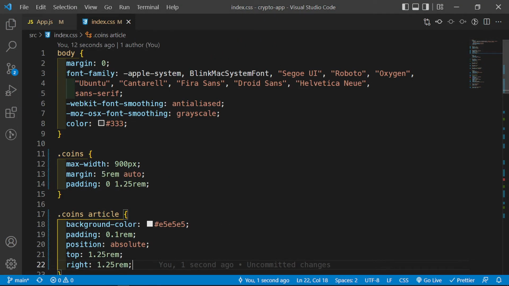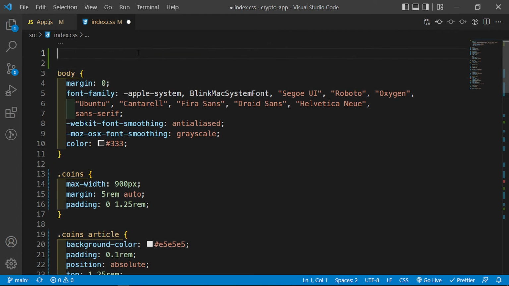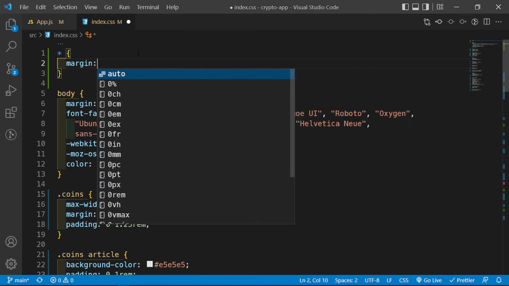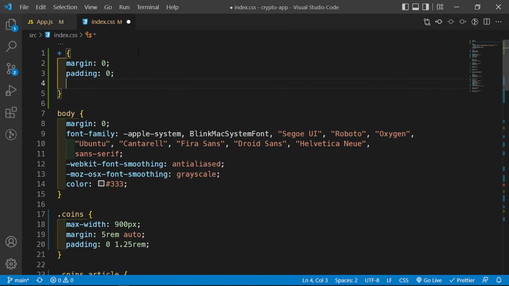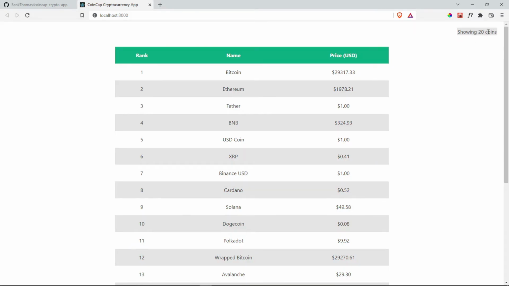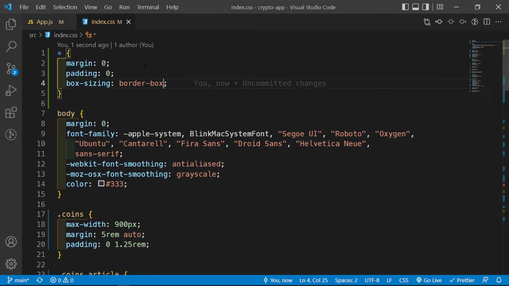It's because we haven't reset our style. So let's reset everything inside here and set the margin to 0, set the padding to 0. Let's set the box sizing to border box, and that gets rid of that. As you can see, much better, right? That's why it's important to add this.